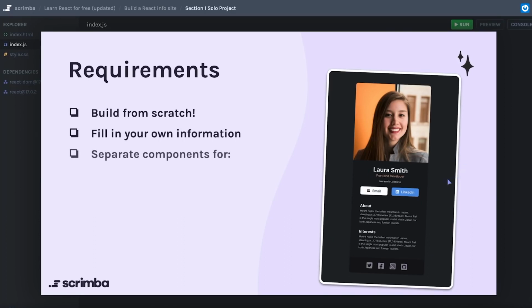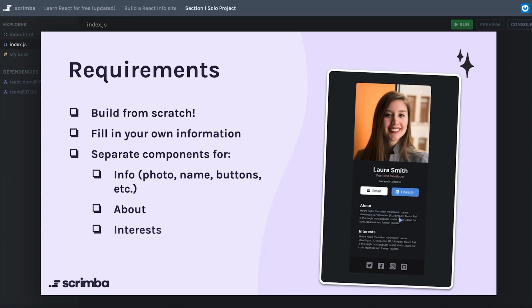And while you're building it, I want you to make separate components for the info section, which is what I'm calling this whole top half up here. The about section, which is really just this header and a paragraph. The interest section, which is another header and a paragraph. And a footer section, which has the social icons.